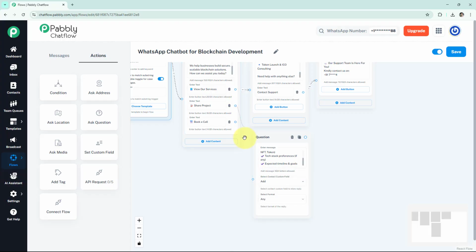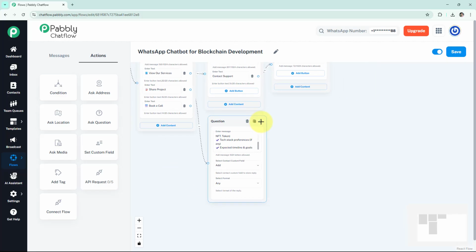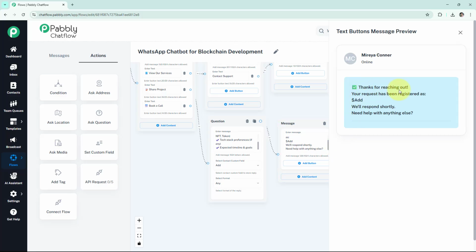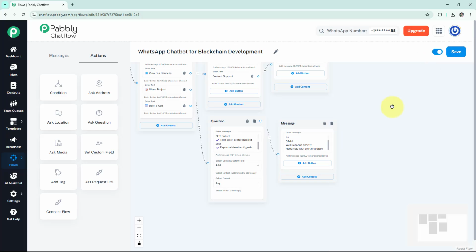Then I'm going to link this question box with our share project quick reply option and then going to generate another response, and for that I'm going to access the text button. Here I'm going to add. Our message will look like this. Thanks for reaching out. Your request has been registered as $add. Add was our contact custom field and this $ sign will make sure that it gets replaced by the actual details shared by the user. We will respond shortly, need help with anything else, and here I'm going to provide them option to contact our support executive.